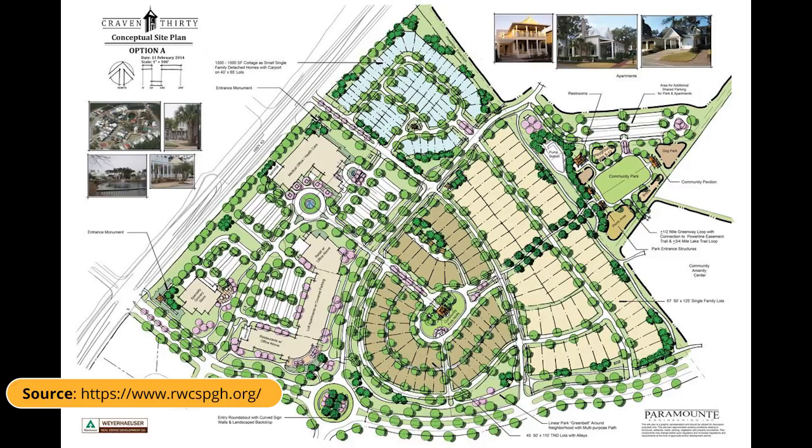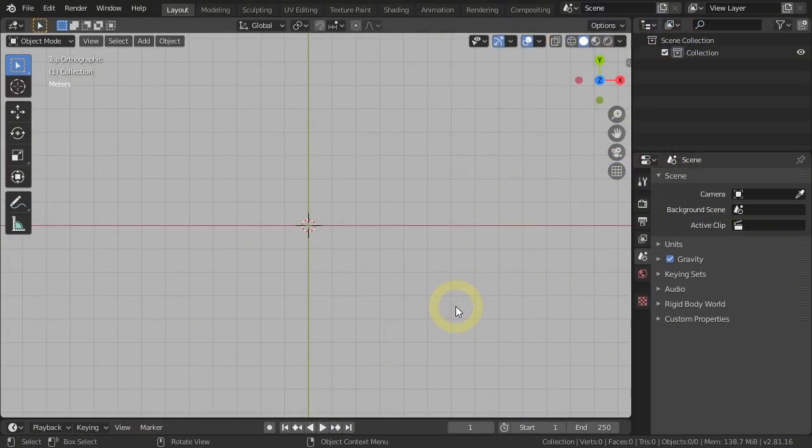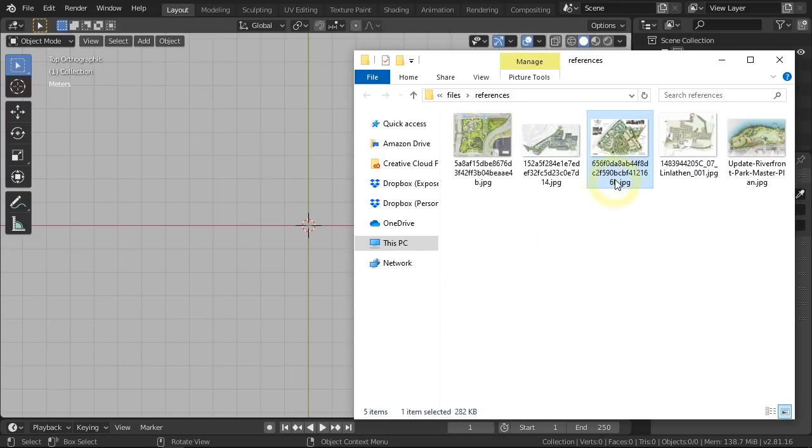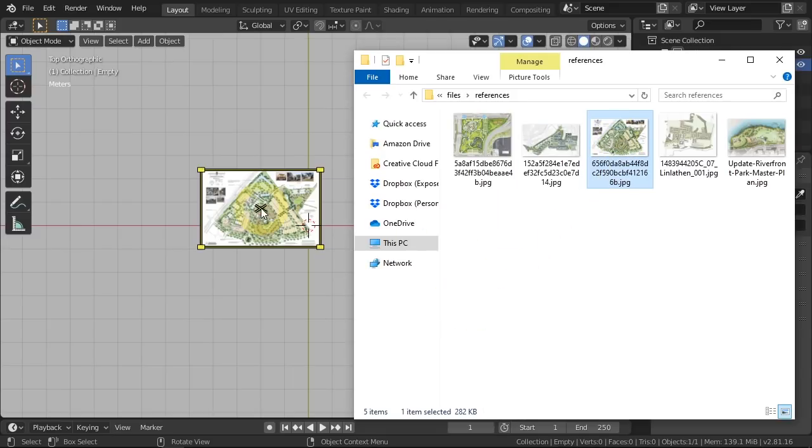I tried opening the source site, which is rwcspgh.org, but the site seems not to exist anymore, okay? To place the image, first, make sure you are in the top view. Then just drag the image from your file browser to the viewport.